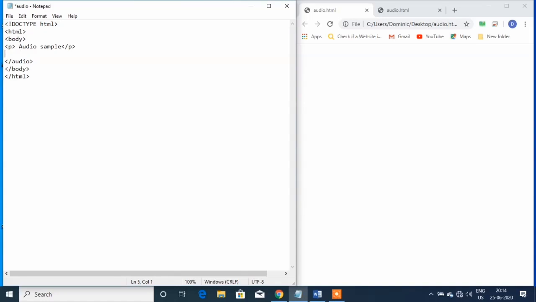Okay, now we are going to use the audio tag, and then close the audio tag, your opening tag and closing tag. In between, you have to use the source tag, and then the attribute src. The src is a short form of source. Src, then equal. It is used to specify the path of the URL of the audio file. So here you have to give the path of the audio file.